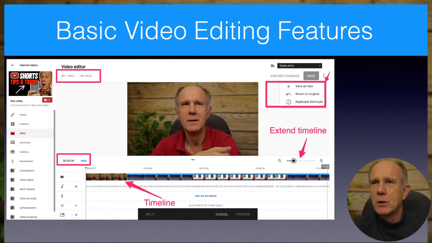So you can discard all the changes, and you can save the edits. After you've edited the video, you can save the video, and that means you'll be saving the original video and retaining the views, comments, URL.